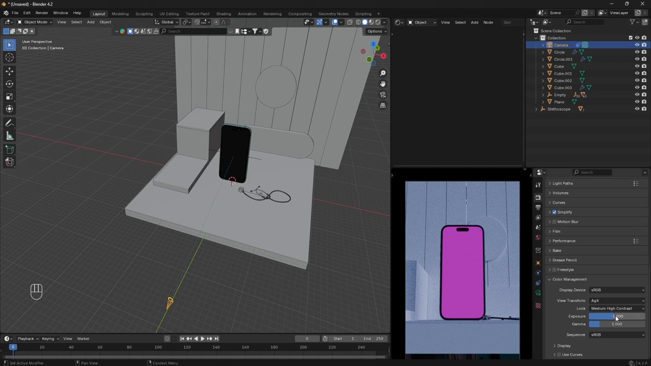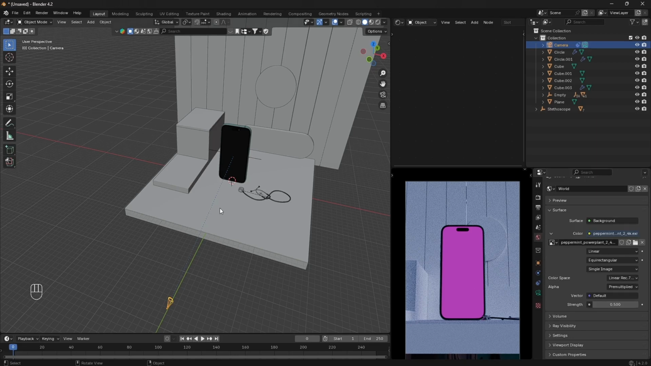So the exposure is basically what you have in a digital camera when you're trying to limit the light that comes into the camera, stuff like that. And yeah, that's for that.